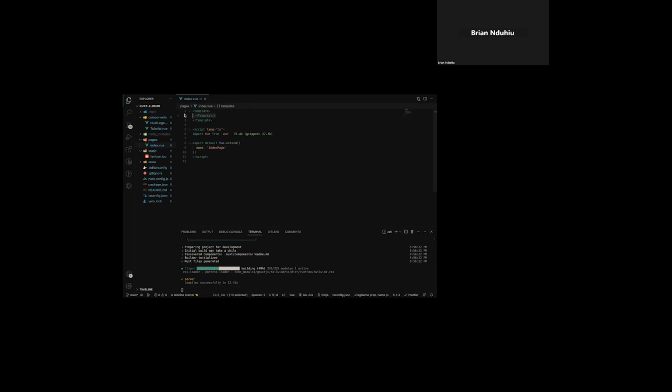So I'm going to remove this tutorial component and simply create a div, my h1 element, and say hello JS Kenya. So if I go, okay. As you can see down here, it's now bundling again, everything from the start.